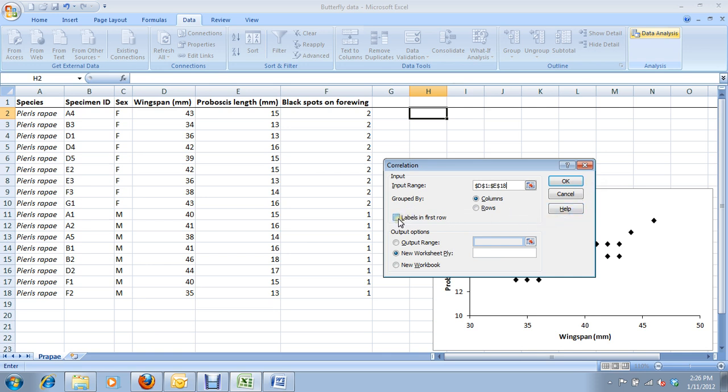We want to check this box that labels are in the first row because our labels are in the first row. So obviously if you didn't highlight them, then don't check the box, but it's just going to be a little bit more work for you later when you have to tell Excel which variable is which.